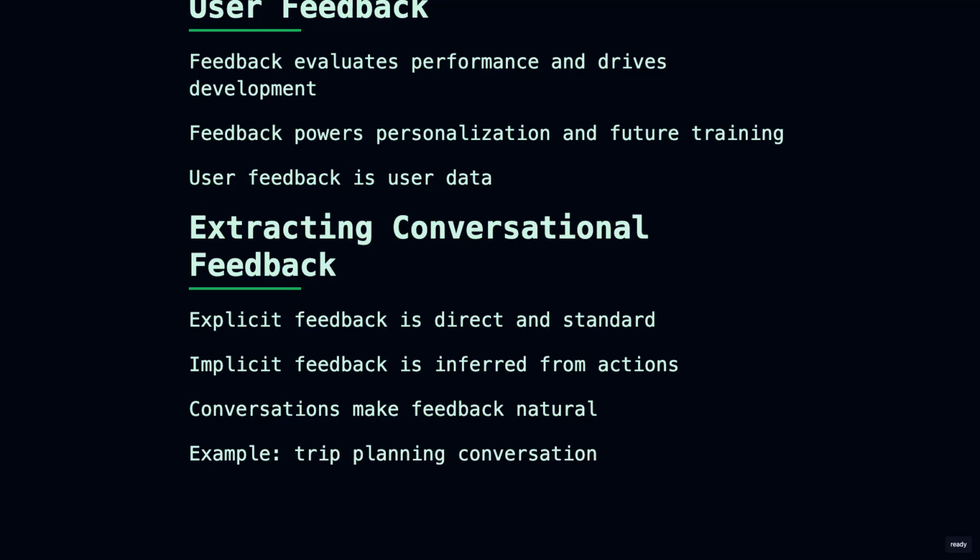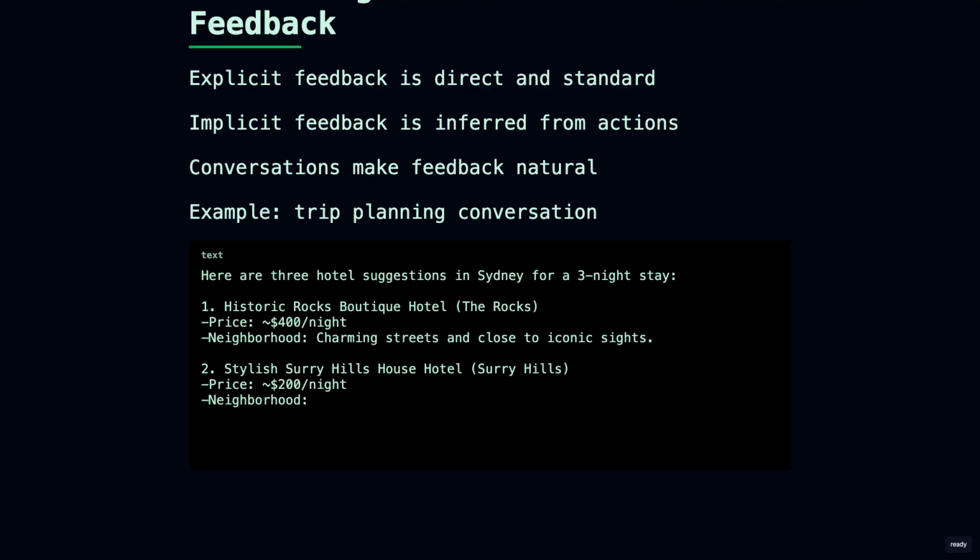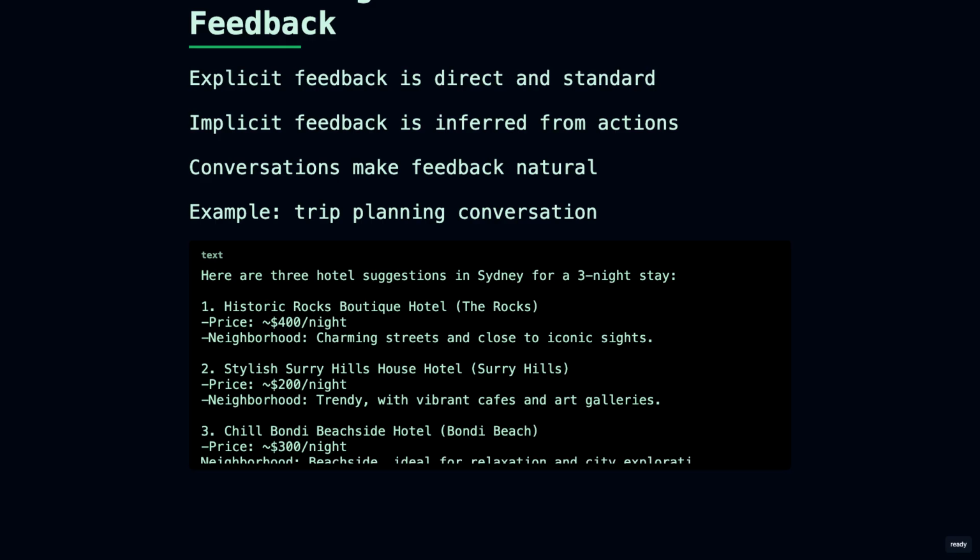Let's make that concrete with a travel assistant. The assistant suggests hotels in Sydney, and the user's reply becomes a clue about what matters most to them. This list gives the user a few different trade-offs: location, price, and vibe. Notice that once the options are on the table, the next user message can reveal which of those trade-offs is actually important.